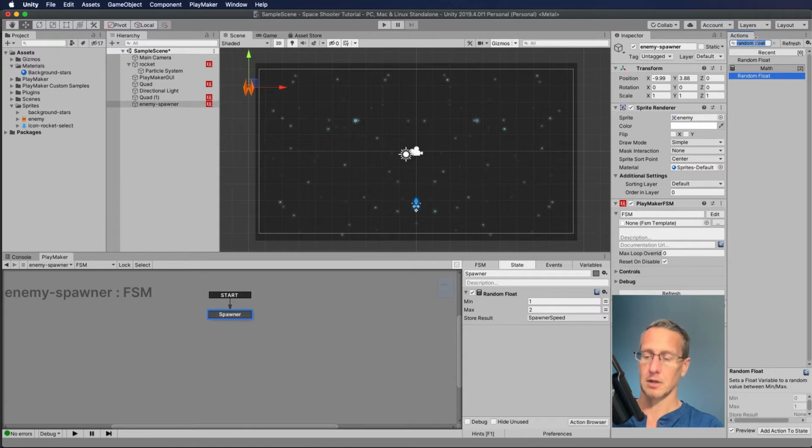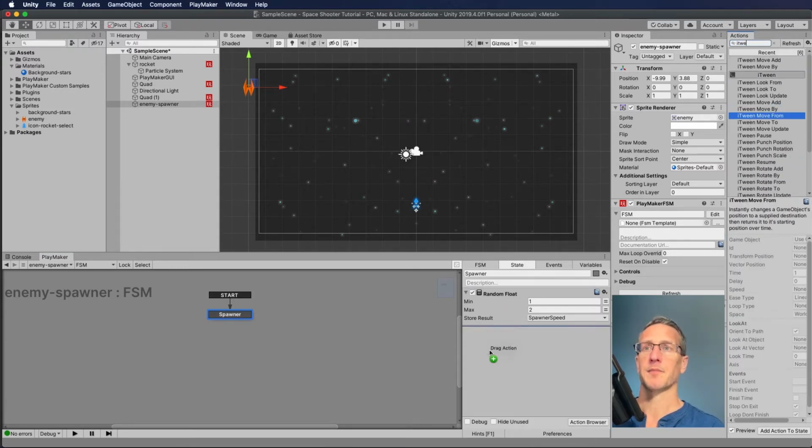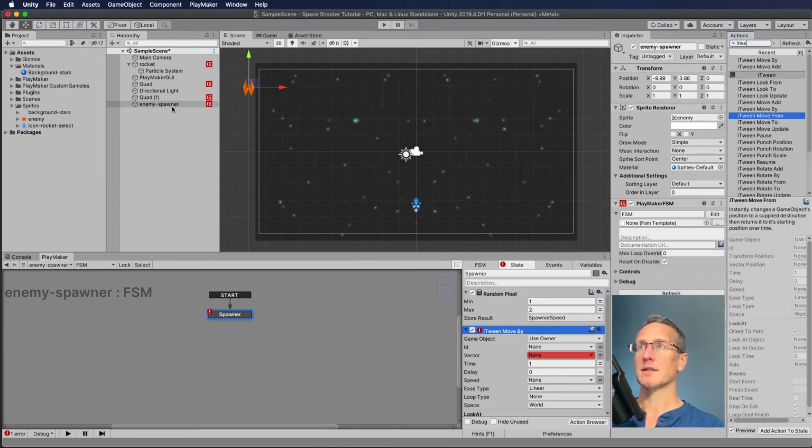So we're going to do an iTween, and we're going to do a move by. And then what is it that we want to move? Well, we're going to move the spawner itself, so we'll go ahead and leave that as owner. And then the vector that it's looking for is the distance. We can either create a variable and apply that distance and store that. In this case, I'm just going to uncheck the use variable and hard code in the distance that this thing is going to move.